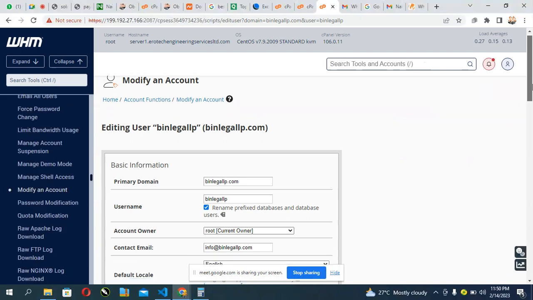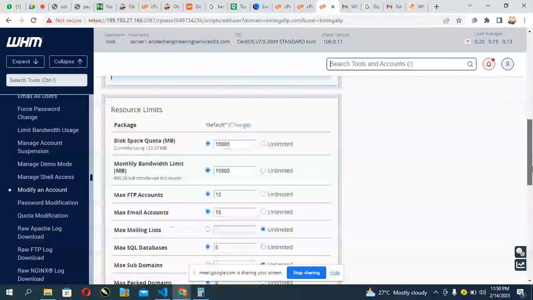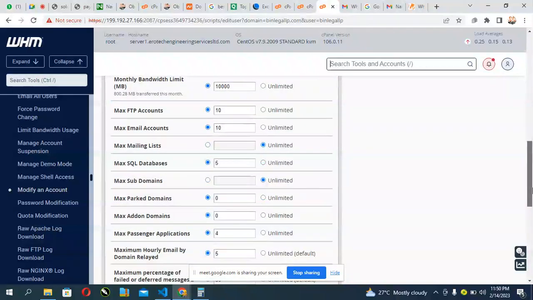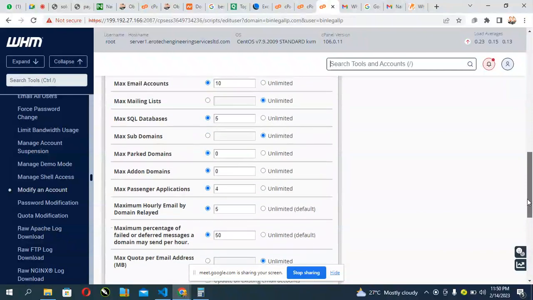This is beyond the scope of our training. So here I will come and where we have add-on domain, yes, we'll have add-on domain.